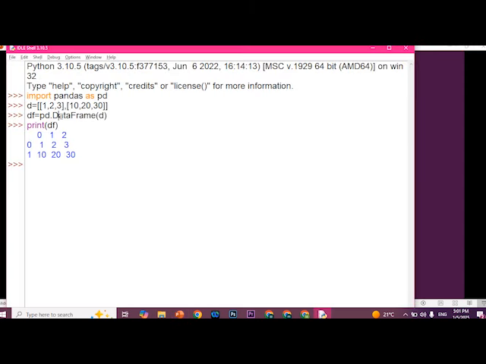Now we will create the same data frame by passing column labels and index labels. Columns equal to, how many columns are there? 3 columns are there. So we have to give 3 values here in the list, right? I am giving the column names as A, B, C. Now when we print the data frame, see, instead of 0, 1, 2, what is there? A, B, C is there.